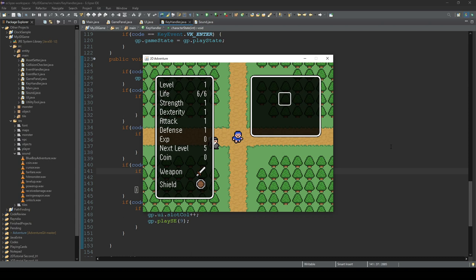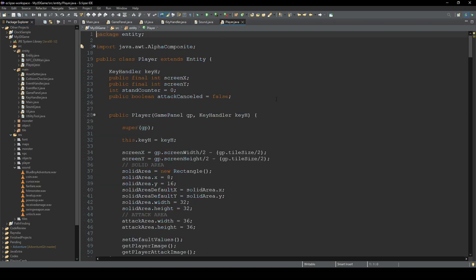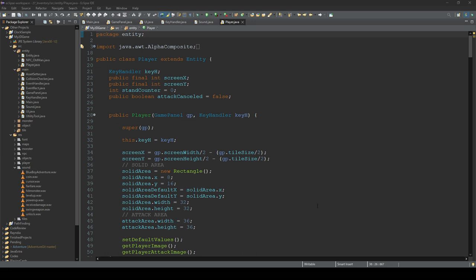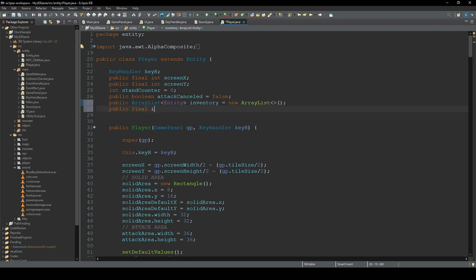And next, let's display the player's items on this window. So, okay, let's open the player class. And to do that, first we need to create the player's inventory. Public, we use this ArrayList as entity. Inventory equals new ArrayList. Also public final int inventorySize equals 20.